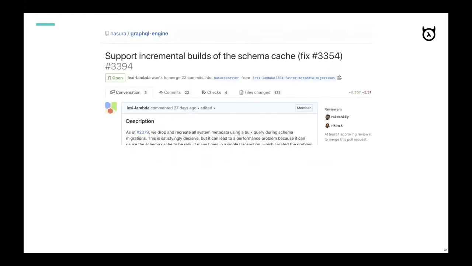It's available. I have an open pull request for it. It's not merged. Didn't quite make it into 1.0. Would have liked for it to make it into 1.0, but it didn't. But it is almost merged.